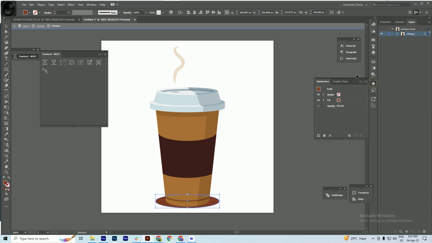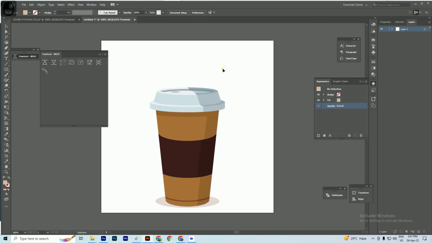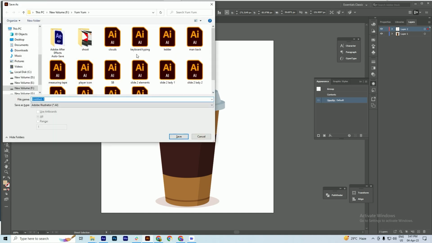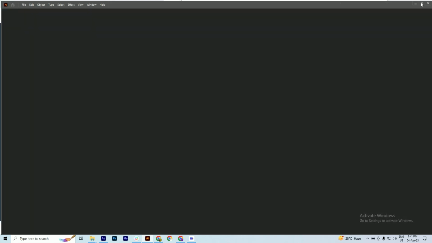Also I am going to decrease the shadow of this to 30, maybe 20%. Will fine. Also I am going to cut this shape and place it in a different layer and save it as coffee cup. Yeah, this time I didn't make any mistakes writing coffee. This is it.